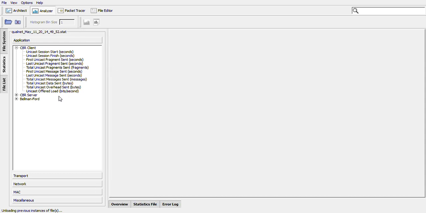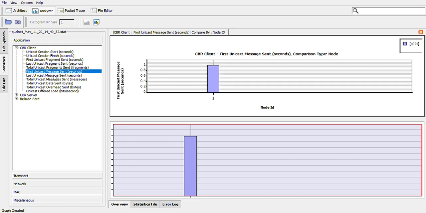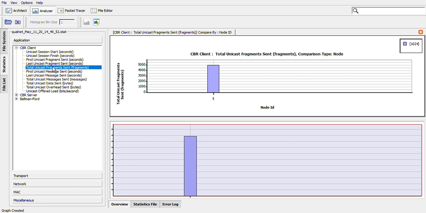And if you are interested in how many packets, total unicast fragments, were sent from the sender, just click on this, and it shows the corresponding graph on the right hand side. See, node 5 is the sender, and if you want to see the value, it will show the value here. It has sent approximately 4999 packets, because we set it to 5000, but it has sent 4999 because we started the simulation at 1 second. So this is about the client.